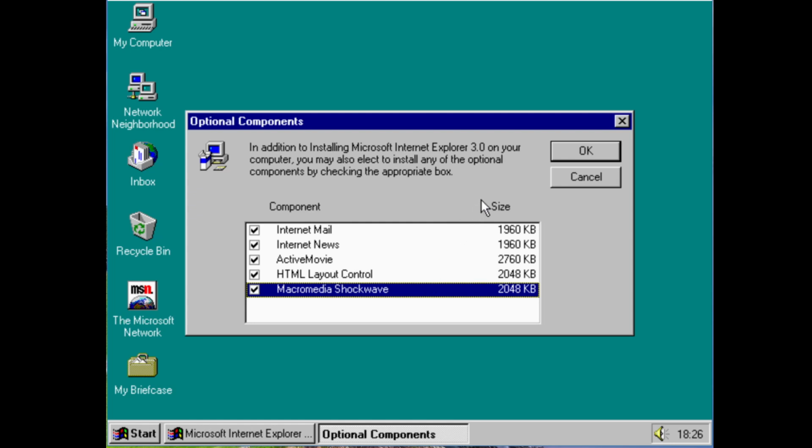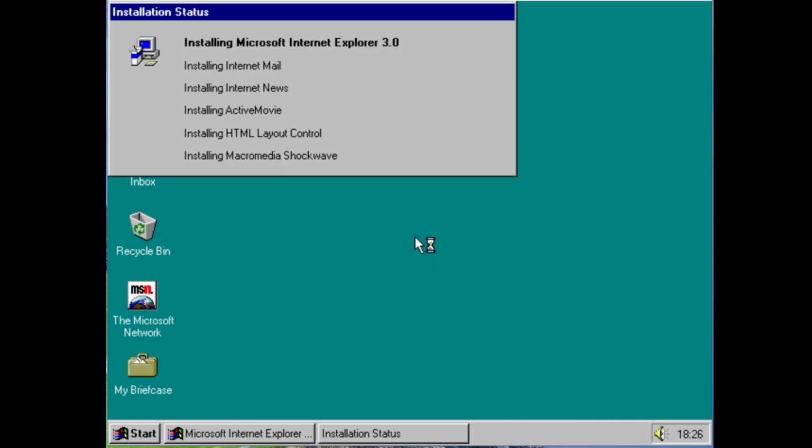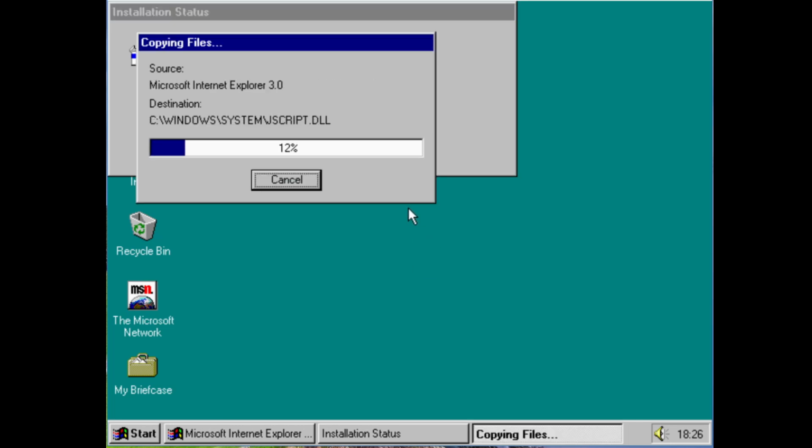Shockwave was a brilliant way of playing games on the internet back in the day. So, yeah, let's install all this. So, this is going to go ahead and install everything.